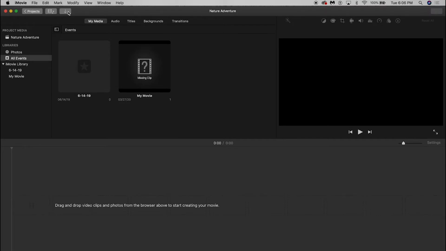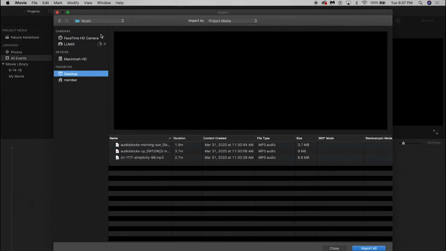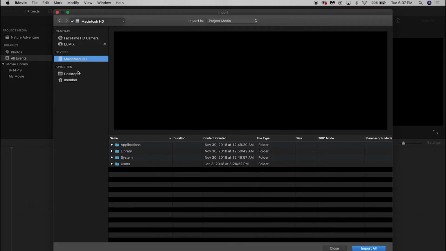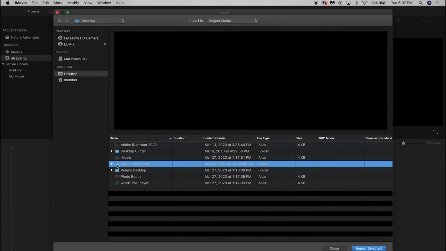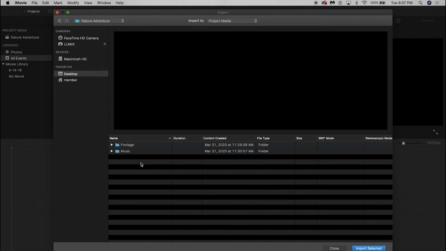So let's begin by importing some media. So I'm going to hit the import media button that we talked about before. So I'm going to find my media. All right, so let's go to the desktop. I put all of my media inside of a folder that I called Nature Adventure because I knew that was the name of the project.